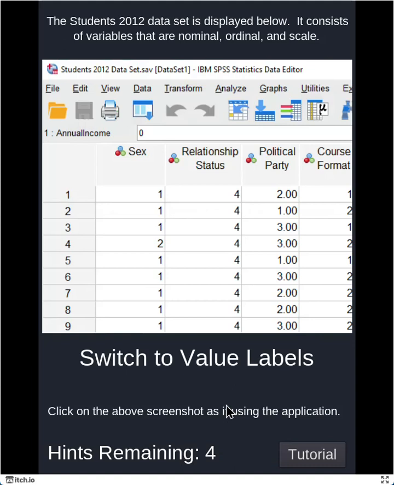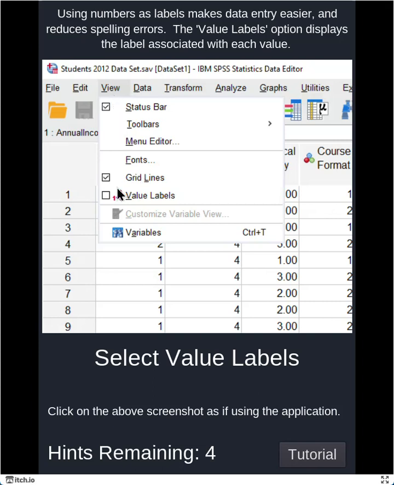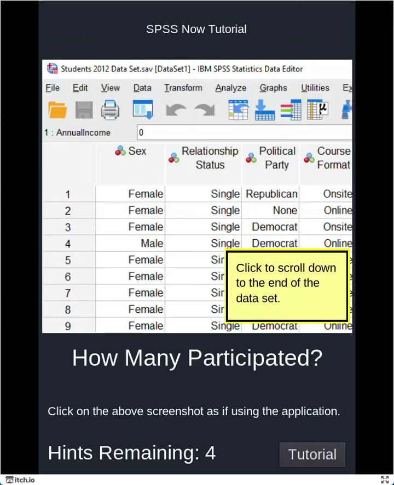Let's do that. First, we're invited to switch to value labels. Right now, we're looking at the data in number form. So student sex, today we probably would record it as student's gender, if that's how the survey question asked it. We have relationship status. These are all numbers. Let's see what they actually mean. We can go to the View drop-down menu, and from there, click on the option Value Labels. Now the results are much more understandable and easy to read.